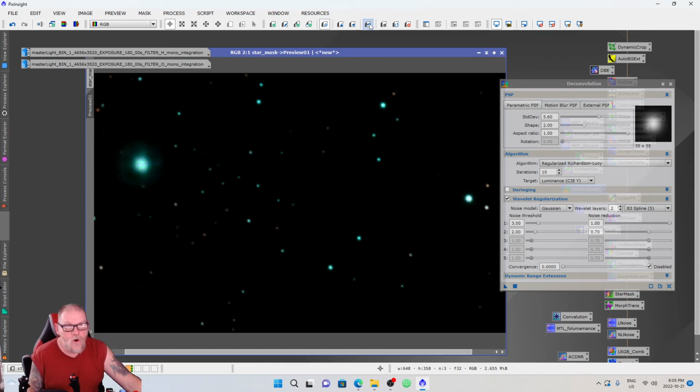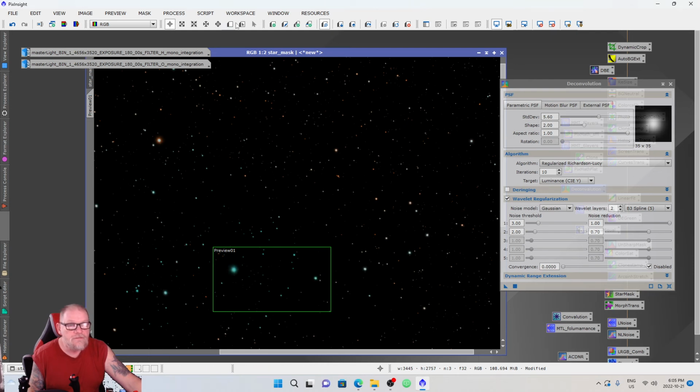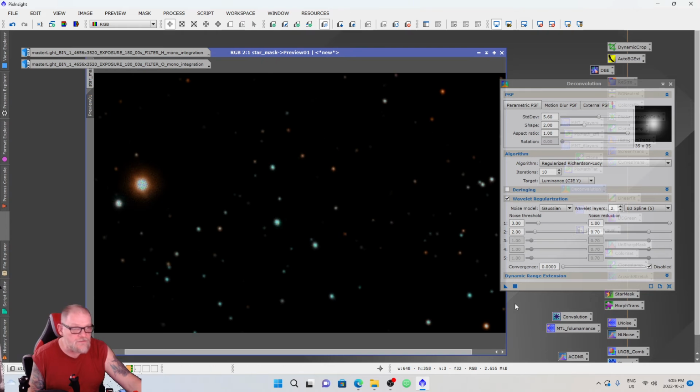I don't know if I like that in this particular image, so I'm going to take my box here, and let's move this box somewhere else, and do that same preview on this side. Okay, what do you think? Do you think it's better?